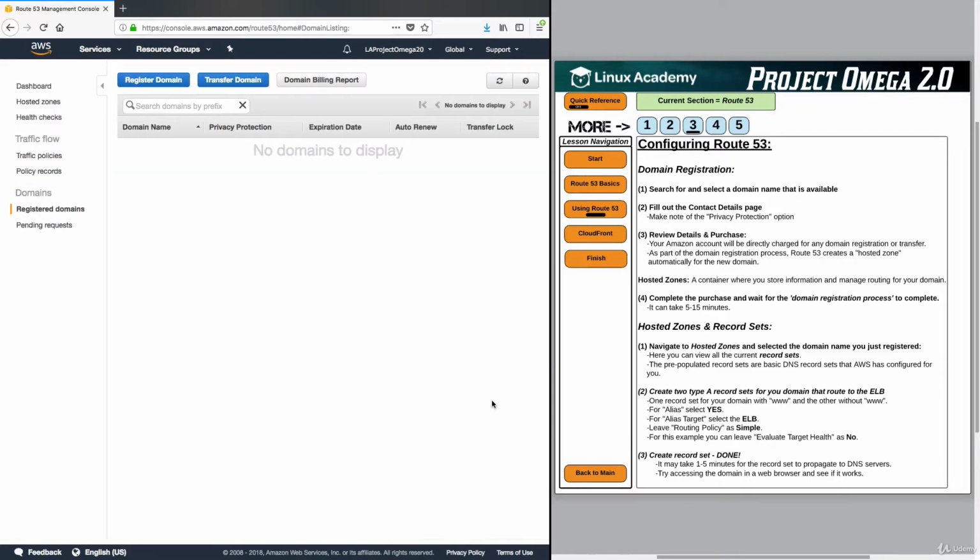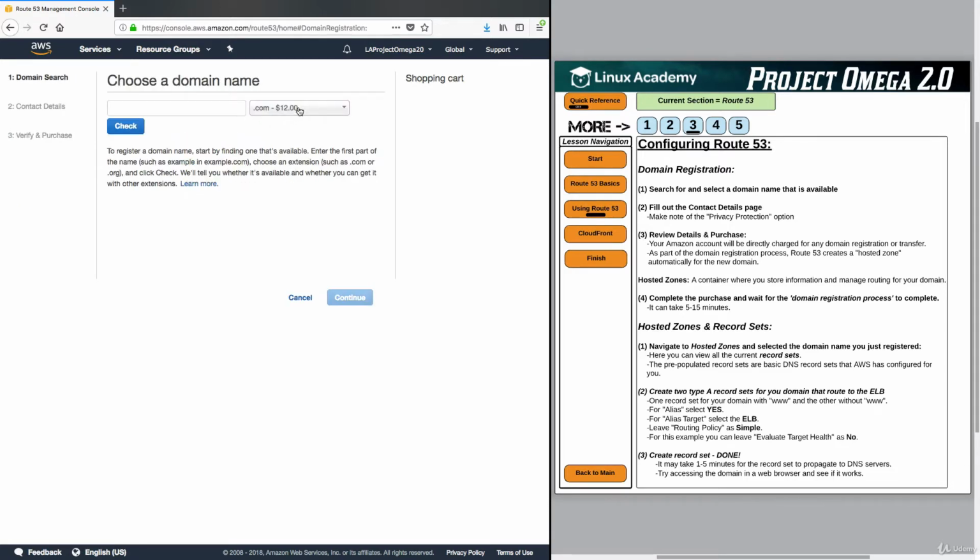So I'm going to click Get Started Now, and notice that we don't currently have any domain names registered. I'm going to click on Register Domain. And currently, as of this recording, registering a domain name with Route 53 costs $12. You don't have to follow along and create a domain name yourself. I'm going to go ahead and create one so that you can see the process. But know that if you do follow along, you will be responsible for the cost of registering a domain name. And AWS may add that charge to your monthly bill. So keep in mind, you may not be billed for these charges until the end of the month.